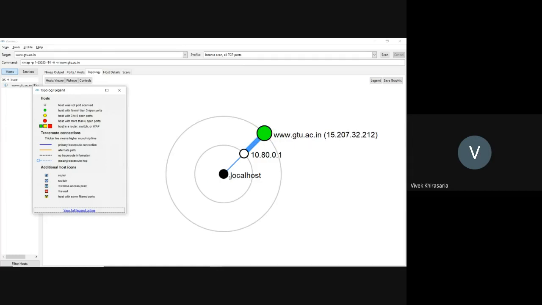This line shows me that first I have to go through 10.80.0.1. It is our institute's point from where we are accessing the internet. So this one is the point from where I am accessing the internet, or this is my default gateway. Using this gateway I am accessing my internet. So this one is the second device for me, and here is the GTU, and this one is the GTU's IP address.